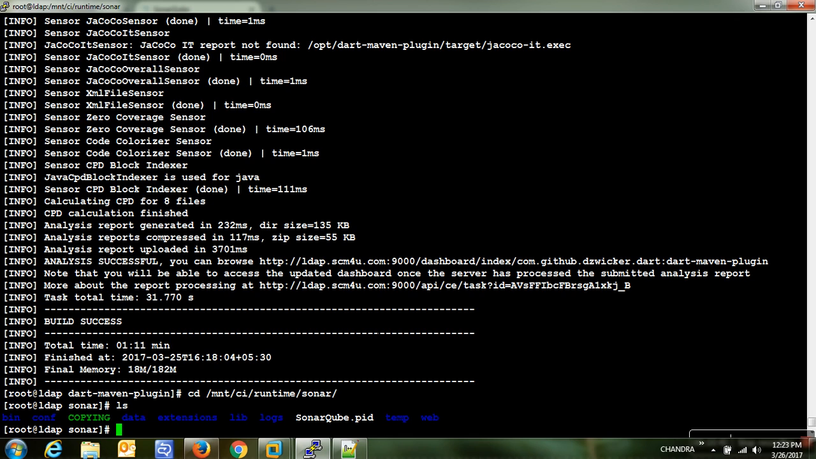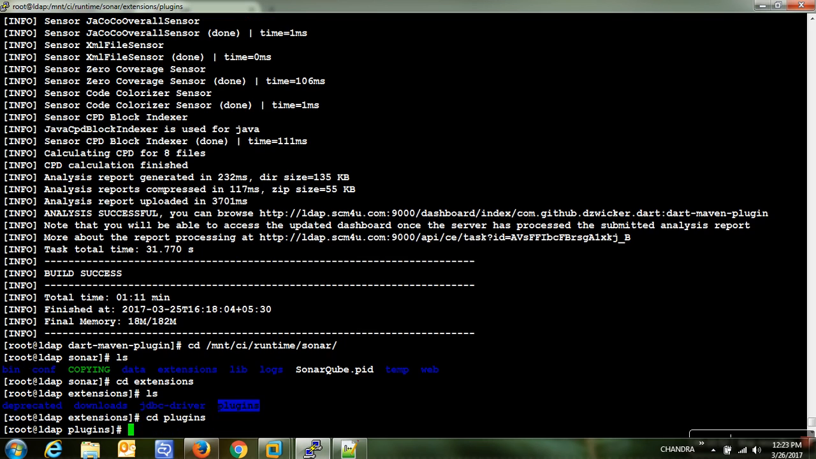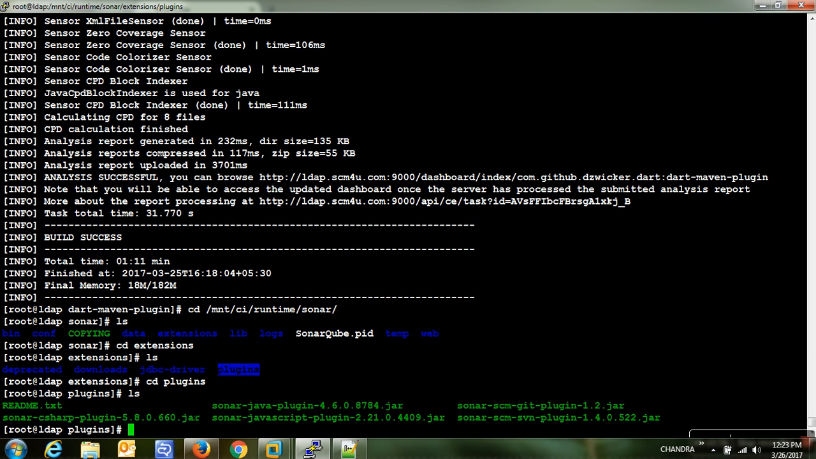If you go to Sonar Home, you will find different directories. In the extensions directory, you will find the plugins directory. So what are the default plugins there? Sonar C# plugin, Java and JavaScript, then Git and SVN. So you can integrate SonarQube with SVN and you can integrate SonarQube with Git. Whatever integration you want to do, you can do it. Just download the jar file and make it available over here and restart SonarQube to take the changes into effect in the UI. We do not have the PMD jar, so just download it, copy it to this directory and restart the SonarQube server. Once you restart, the changes will be reflected in the UI.